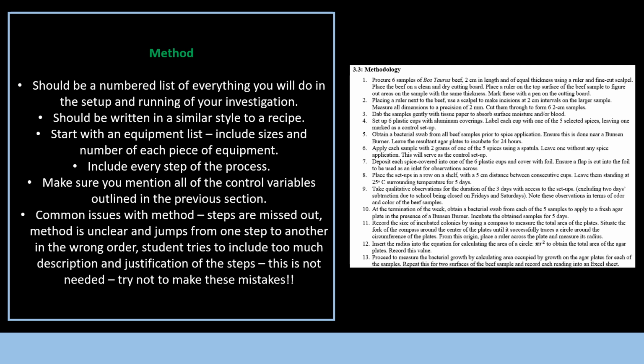So if you want a beaker, is it a 100 ml beaker, a 250 ml beaker? You need to be specific. You need to have specific volumes and concentrations of everything as well in your equipment list. It needs to be very specific and precise. Try not to miss out any steps of the process, and make sure that all of the control variables that you outlined in the previous section are also controlled within the method. So just double check that once you've written your method.